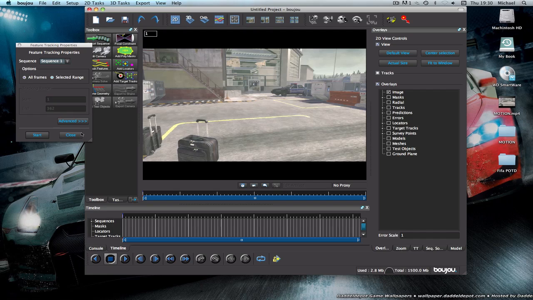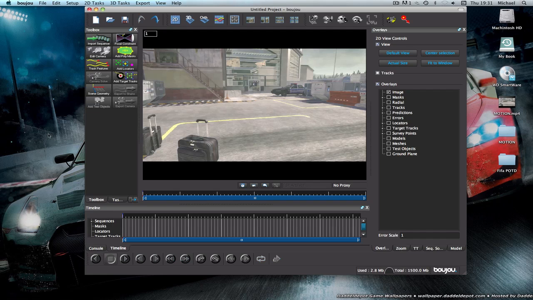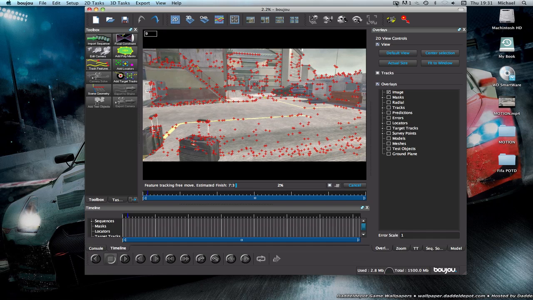I'm just going to click, make sure I haven't missed anything. No, that's fine. Okay, so you're just going to click start on track features, and this will take a minute or so. So I'll just come back once it's finished.